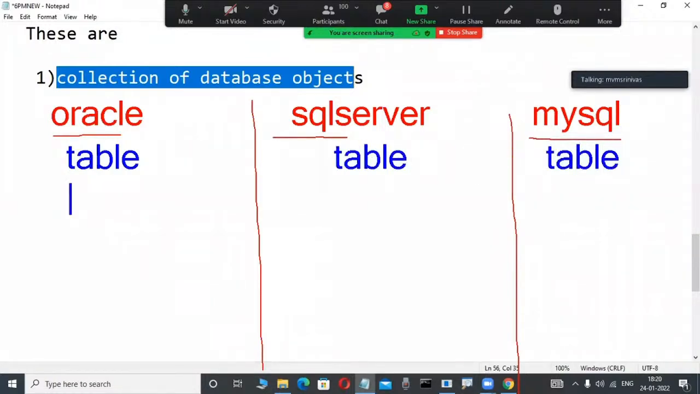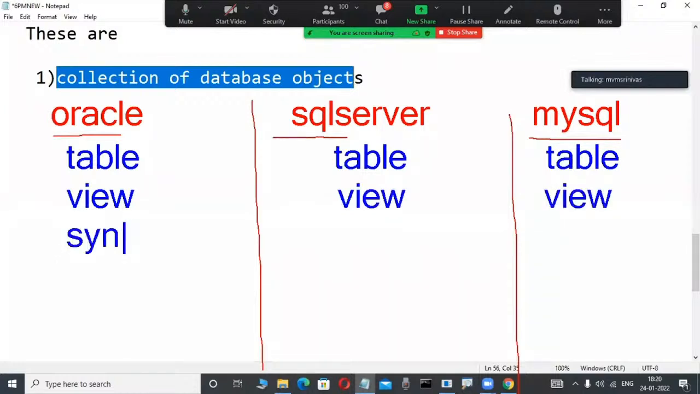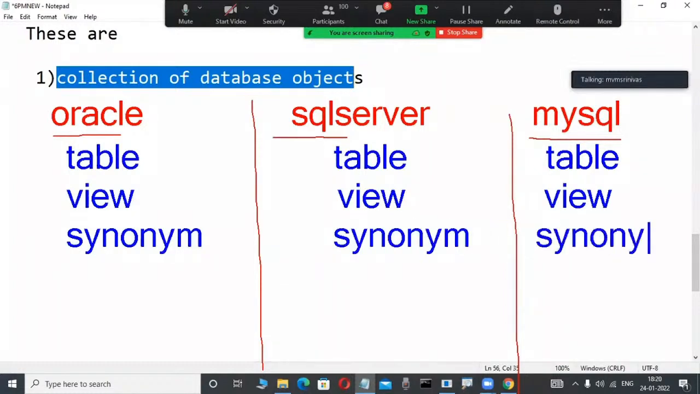Same. Again, here a view is a database object. It has some purpose. Here also a view is there. A view is a database object. Here a synonym is a database object. What is a synonym? What is a view? We are learning, don't worry. In our course, synonym is available. Here also synonym is available.